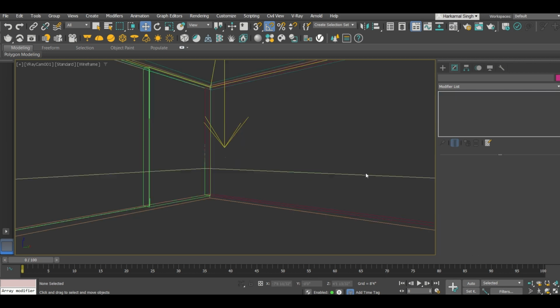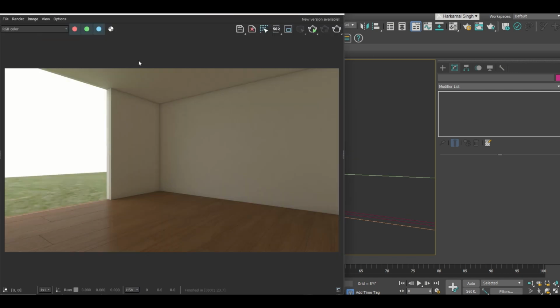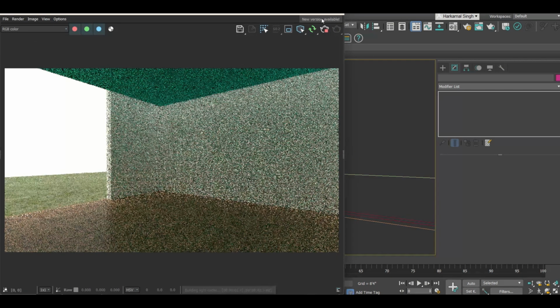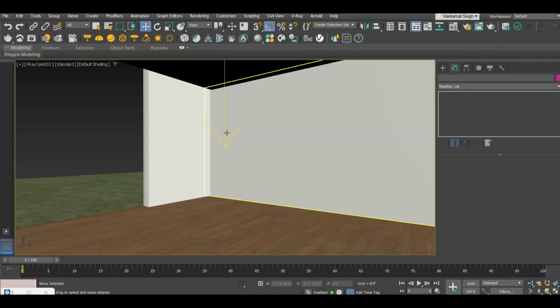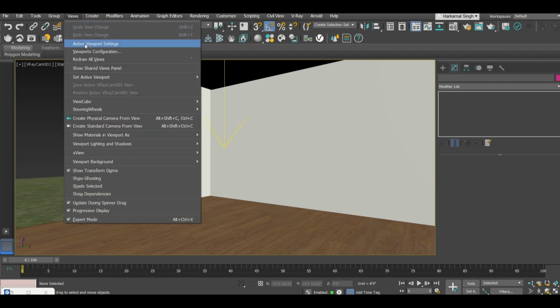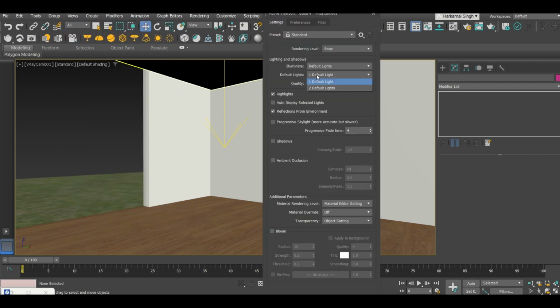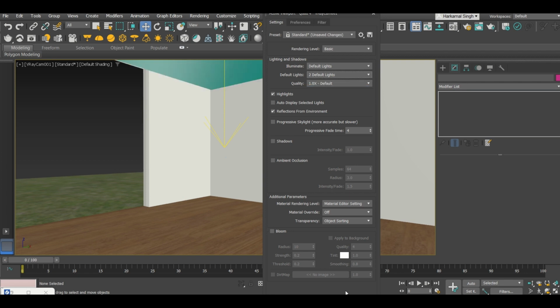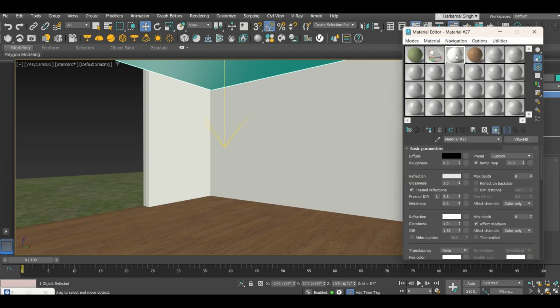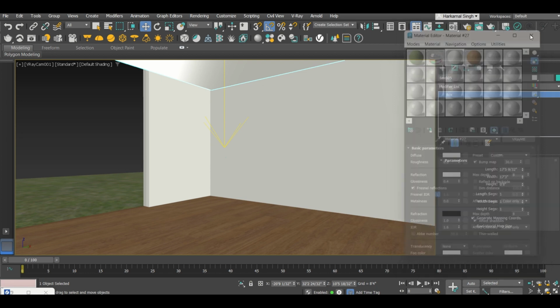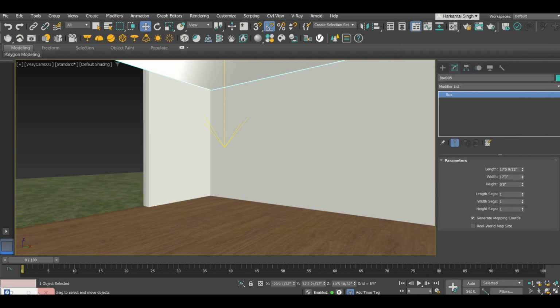First of all, let's see in the camera view what is visible. Okay, the color of the ceiling is not changed. If you see something like black in your screen, in any of the view, blackish, no texture color is visible, go to views, active viewport settings, default lights 2. You will be able to remove this blackish in the scene. So select the roof, give it white color, same as the wall. Nothing else I have done into this one.